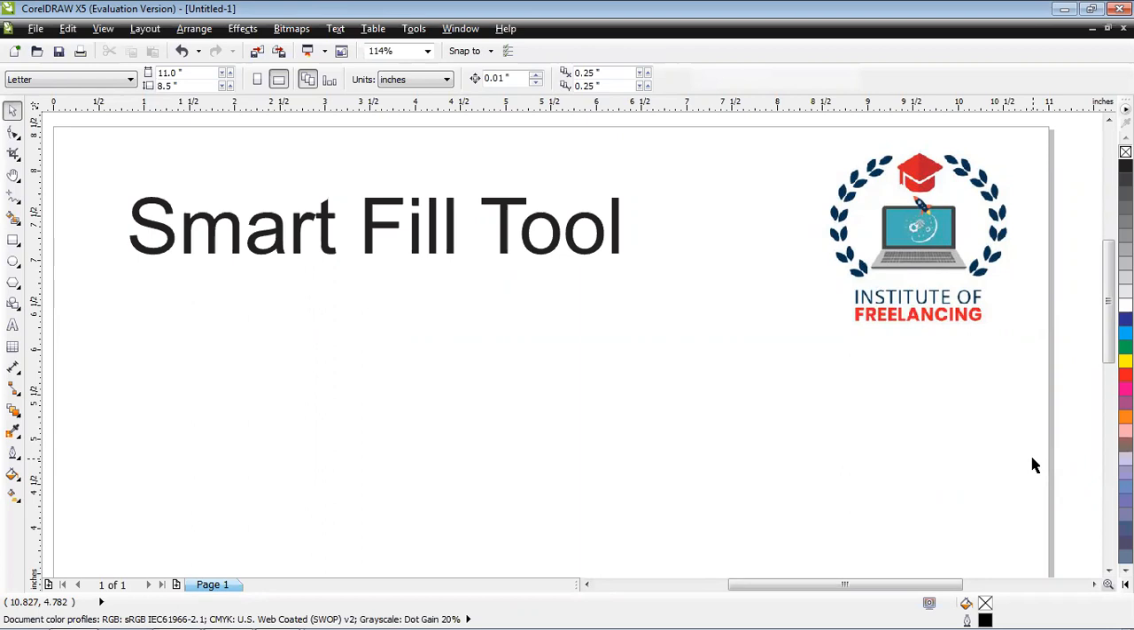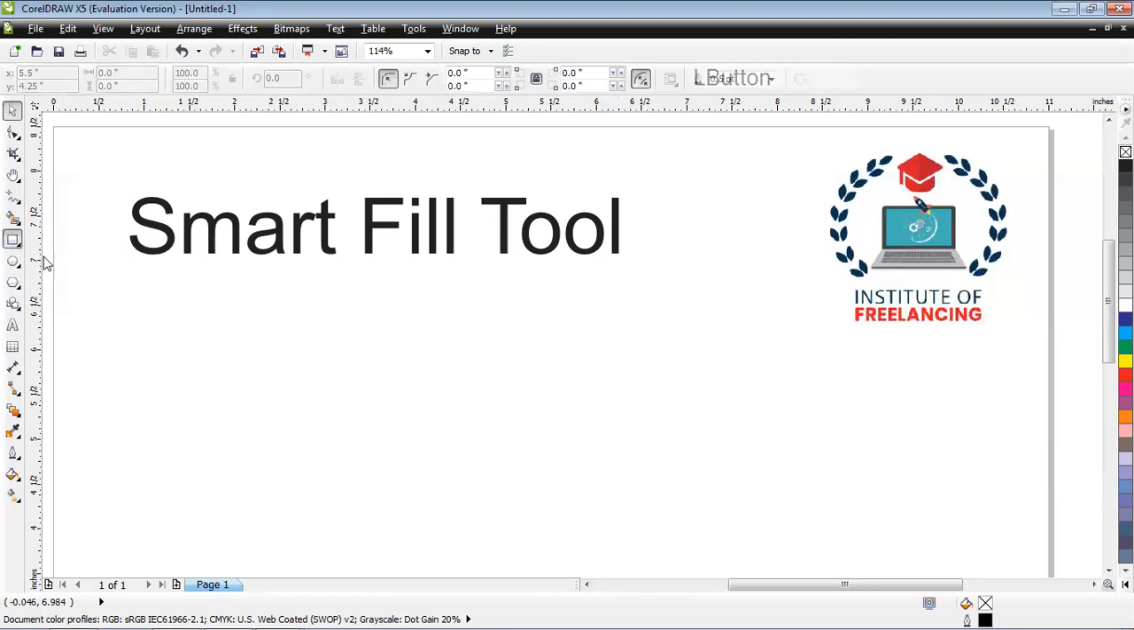Up till yesterday, in our previous class, we discussed the align tool and the creative tool with the help of freehand tools. This has multiple groups, and today we are going to discuss the smart fill tool. So the smart fill tool, in fact, acts something like this.